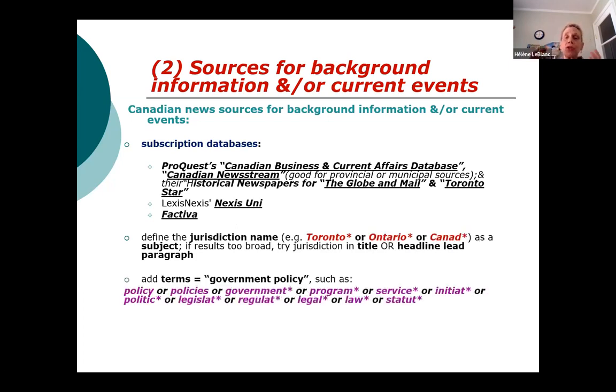When I am searching, I just wanted to point out for that jurisdictional level, I often use it as a subject. I don't want to get it bogged down to a keyword anywhere, because of course, a lot of these, especially Toronto Star, if I was looking for something about Toronto policy from the city, I don't want the 3 million hits that are going to come back just because Toronto is in the name of the publication. So I will use that as a subject or in the title, headline, lead paragraph. This may be very obvious to you, but it's to keep in mind. Sometimes we just forget to tweak that and we come back with a lot of false hits.